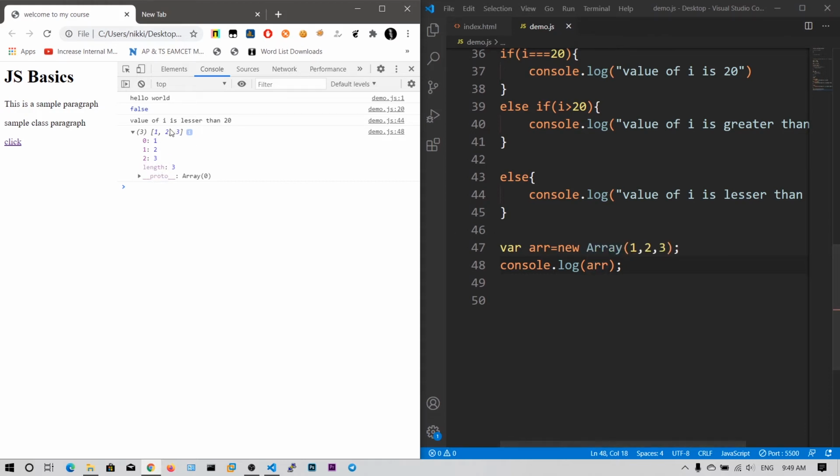You can access these single elements using the square brackets. You can say array of 0. If you refresh this page, you can see the value is only 1. So the first element of this array, that is the 0th index, is 1. If I change it to 1, I get the value as 2.